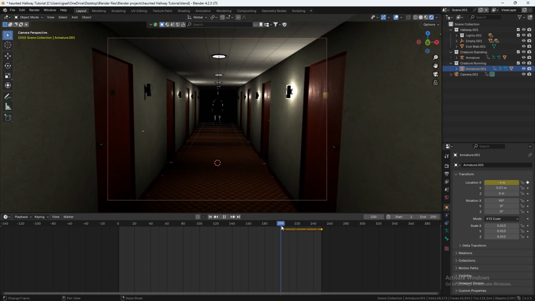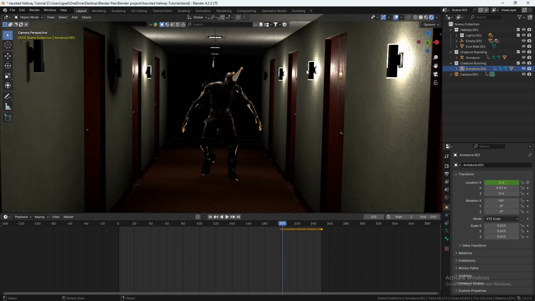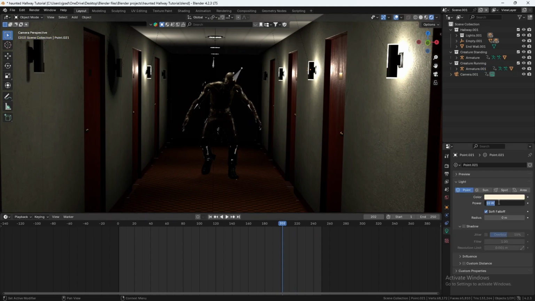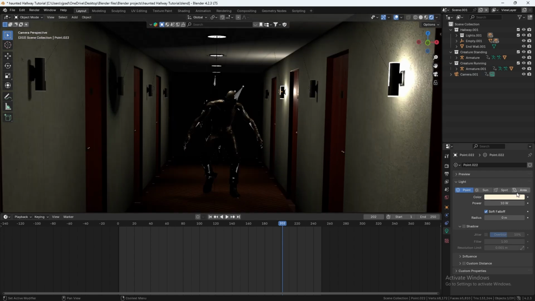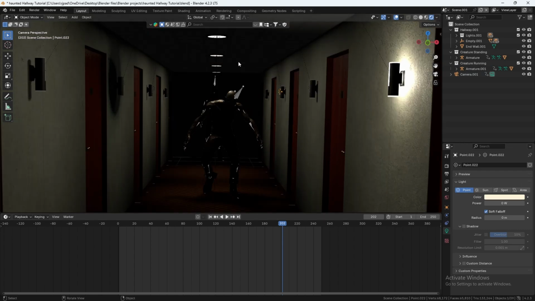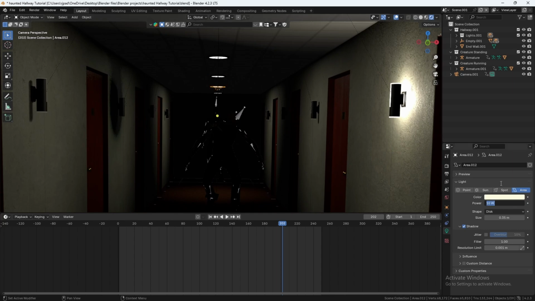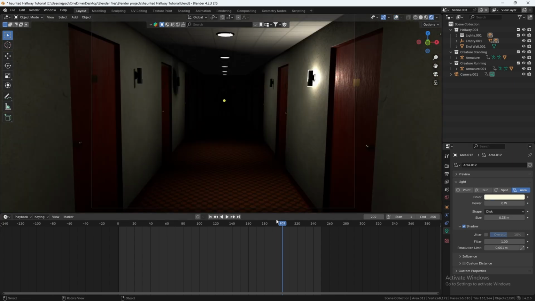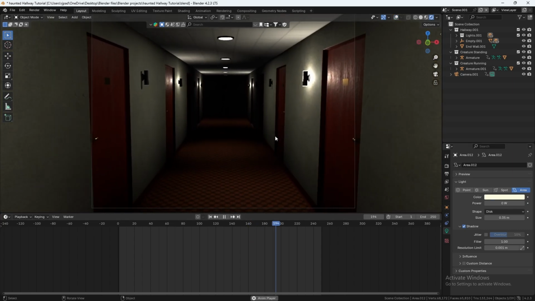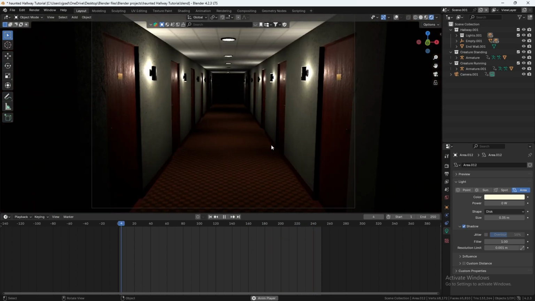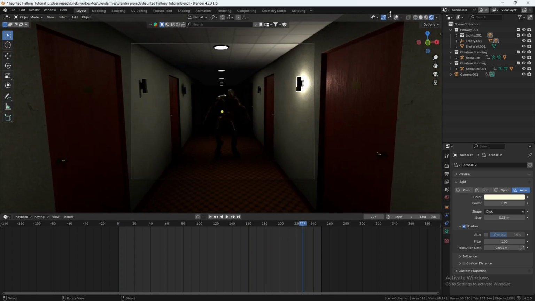But we want to make sure when it appears, the lights are turned off here so it can mask the transition. So you want to select the lights here and just turn off the power. So turn these to 0, even the top lights as well. So now he's more masked into the shadows. So boom, he appears.